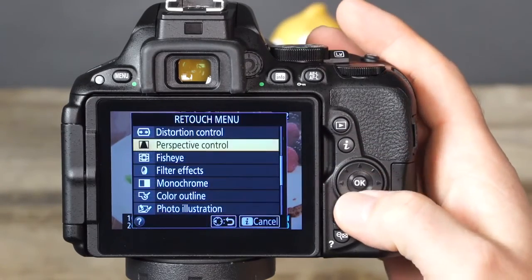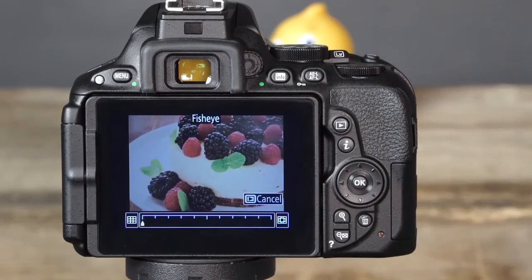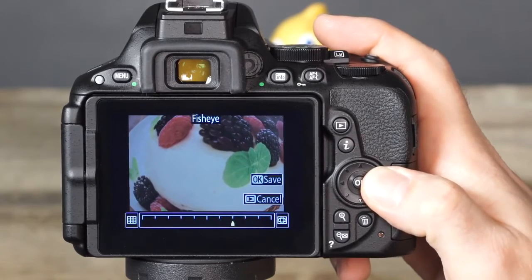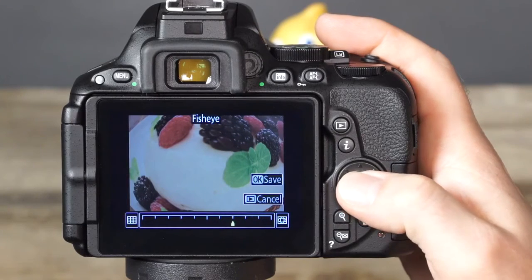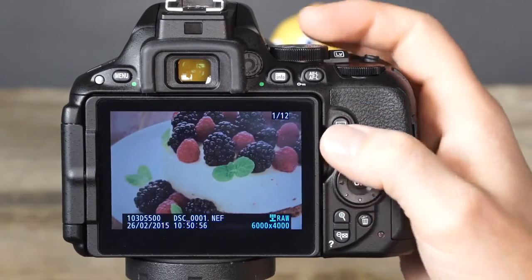If you don't own a fisheye lens, but you like that effect, you can recreate it with the fisheye feature in the Retouch menu. Simply select Fisheye and use the Retouch screen or left and right arrows on the multi-selector to choose how much fisheye distortion you'd like to apply, and press OK to save a copy of the image.